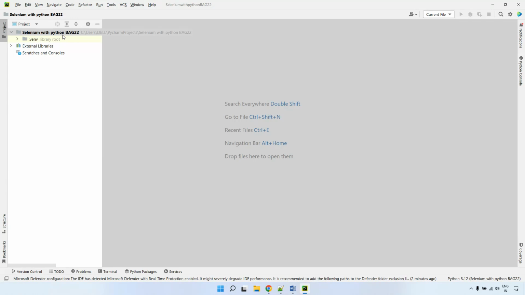Now, what we will do, we'll create one folder. This is the project. Inside this project, we'll create one folder for working with Python. To create a project, a directory, a file, or a module, there are a lot of ways. So this is the project name.